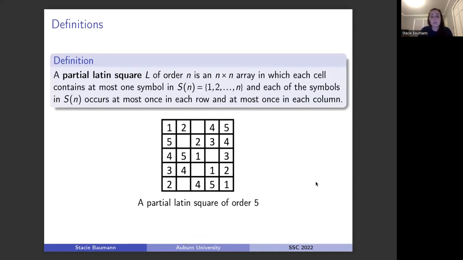A partial Latin square is an n by n array on the same symbol set, but now the symbols occur at most once in each row and at most once in each column. So basically it's a Latin square, but some of those cells could be missing. Again, here's an example of a partial Latin square of order 5.